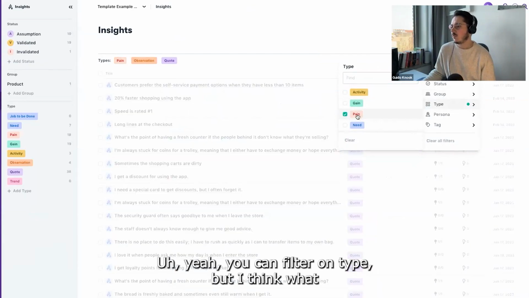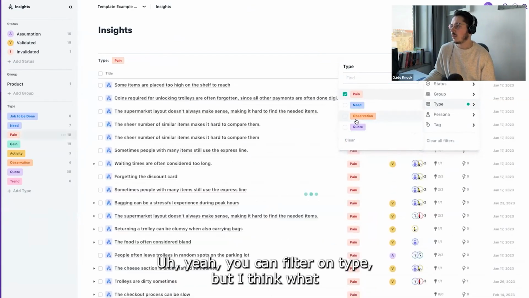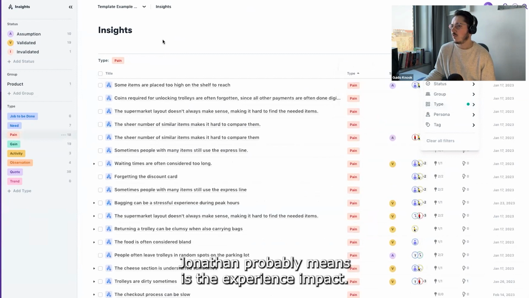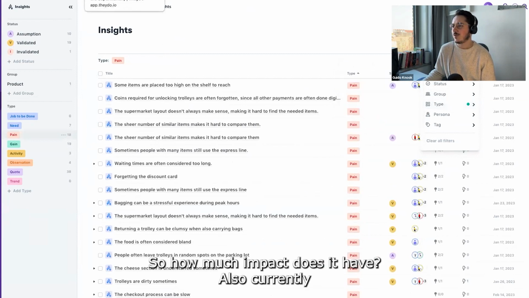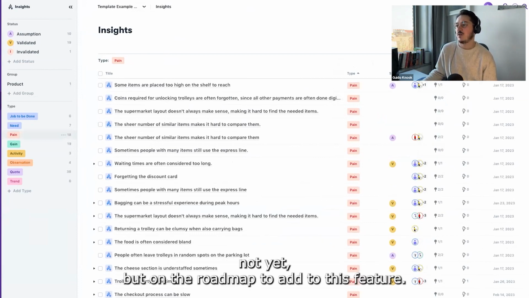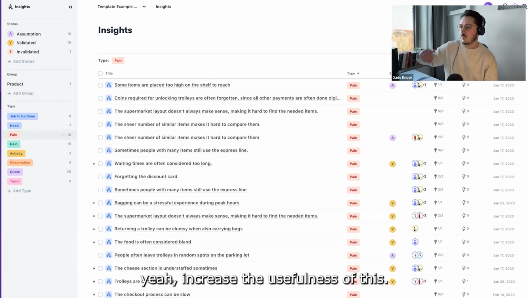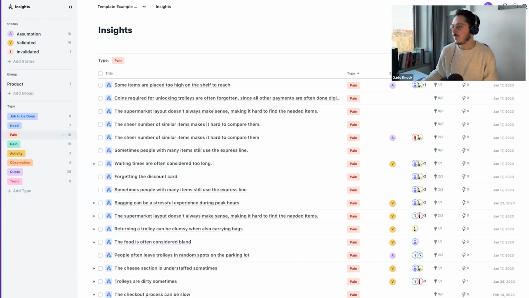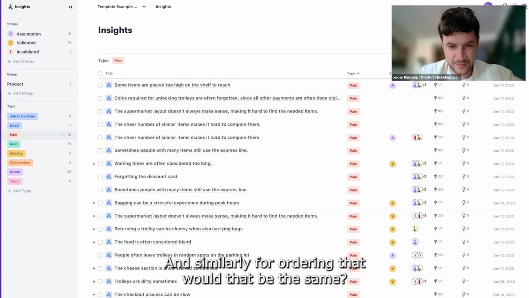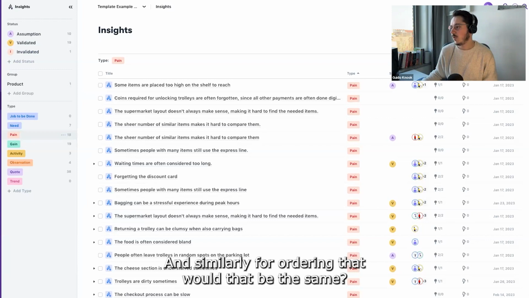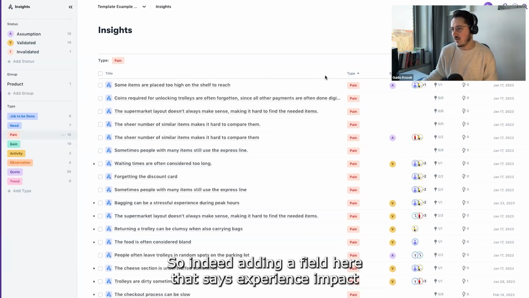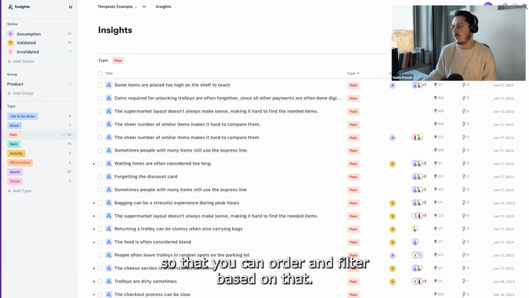Yeah, you can filter on type, but I think what Jonathan probably means is the experience impact. So how much impact does it have? Also currently not yet, but on the roadmap to add to this feature to increase the usefulness of this. And similarly for ordering, that would be the same. So adding a field here that says experience impact so that you can order and filter based on that.